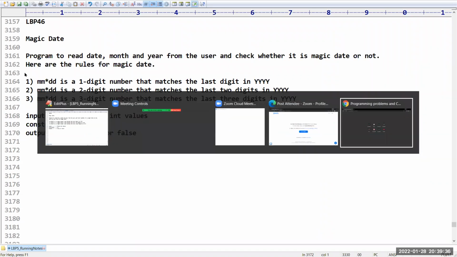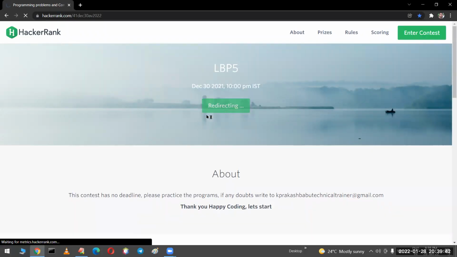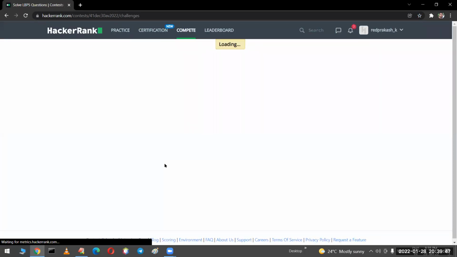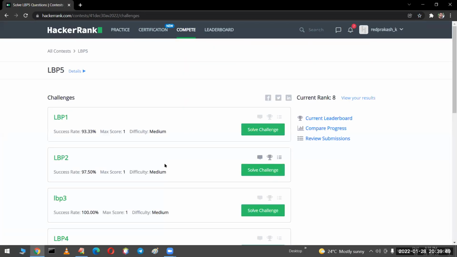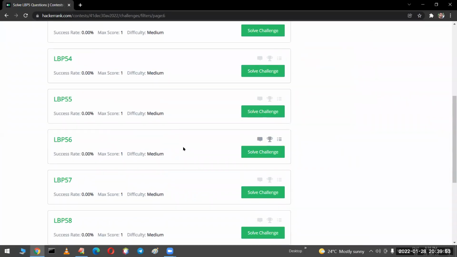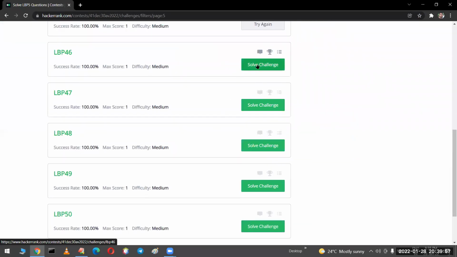First, we will see the test cases that they have given, because from that we will get the clarity. Let me open that LBP number 46. So let me open. So 46, what we have.